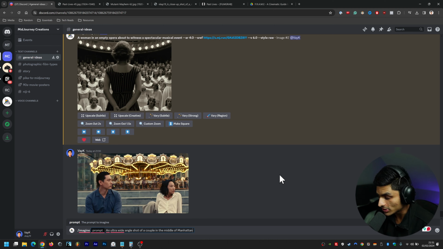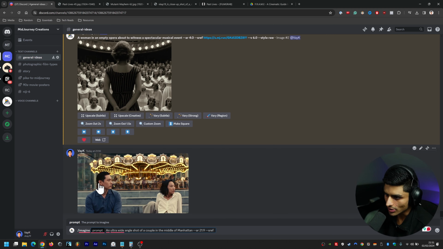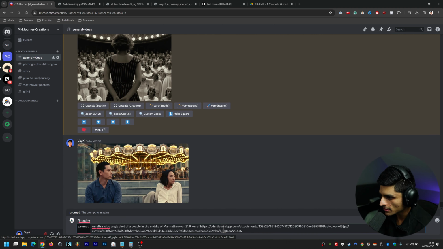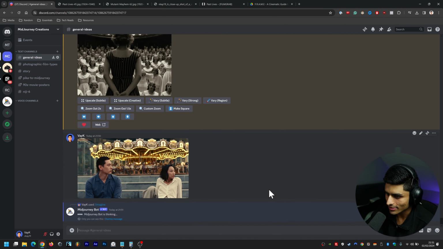Now we don't need the camera type and the lens type to mimic that particular visual style, so we can just do this. And let's go with a 21:9 aspect ratio or 7:3, and then --sref, and just drag it in. Press enter, and it should do its thing in time. Okay.